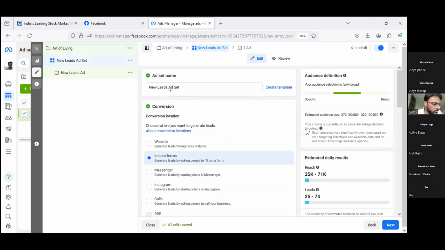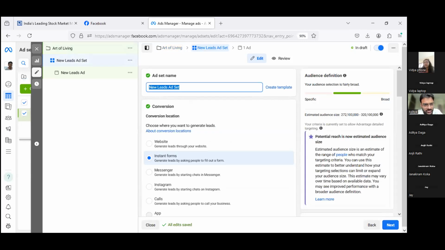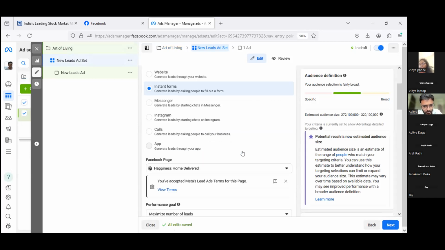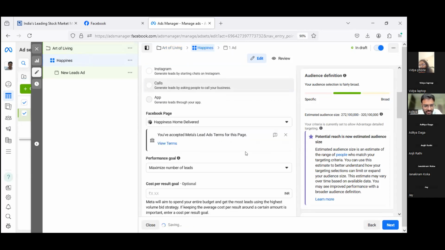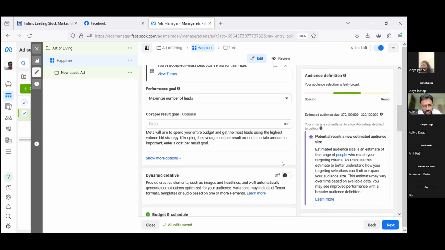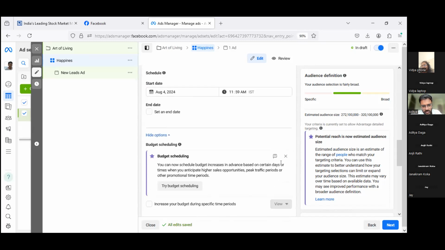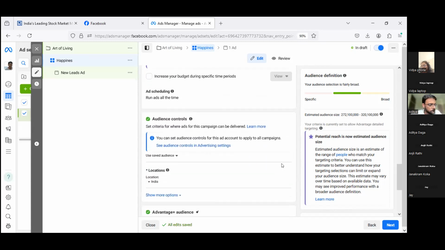Okay. So basically on the ad set level only, can you scroll down once, Prasad ji? So you see this, right, Vidya ji, on the screen, that the Facebook page is Happiness Home Delivered, and it says view terms. And it's written that you have accepted Meta's leads ad terms for this page. So somewhere you will see an option to accept or view terms or something like that. Just scroll down, you will see this option. New leads ad set, scroll down.